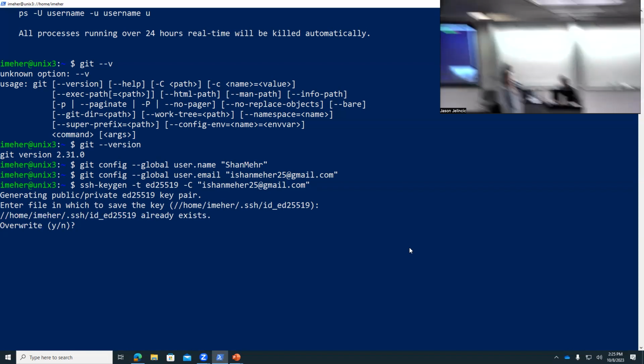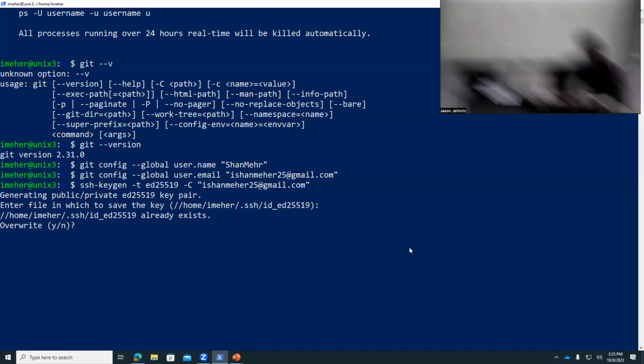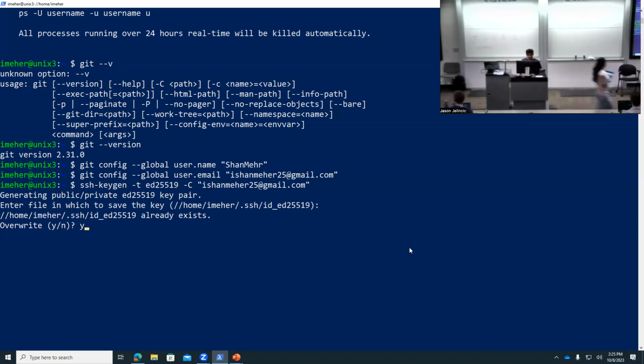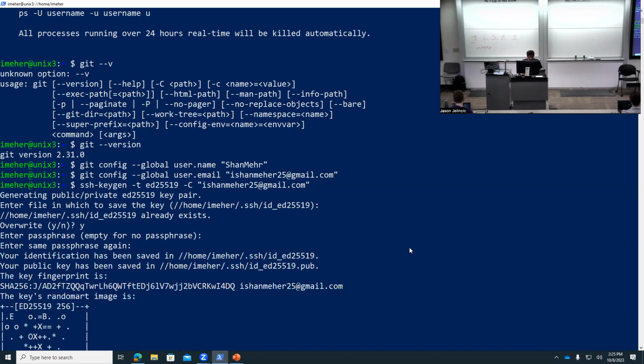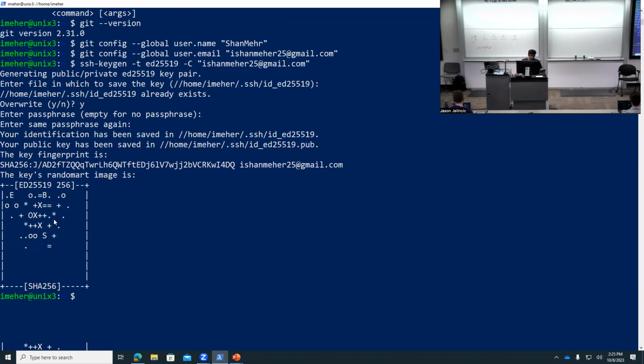For my case, I already generated an SSH key, so I want to override it, but most likely for your case, you won't have anything. And then it's asking you for a passphrase. Usually people don't want a passphrase. It's surprising to not enter a passphrase. And so right here, we've generated an SSH key.